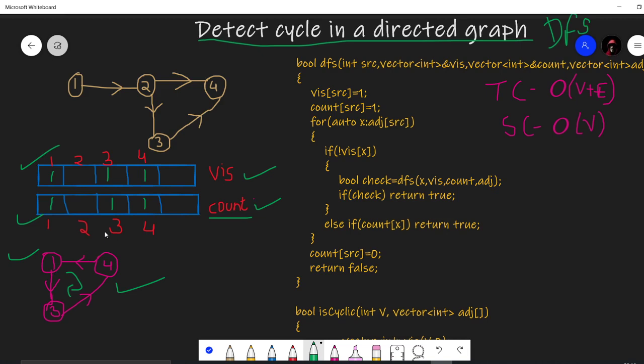So you might be thinking why we are taking two vectors. If we take only the visited vector and check, like we are first going to 1, then 3, then 4 and then again 1. And if we check using the visited array, we are getting 1 again. So we don't need to make another vector. But the creation of this vector has another significance. I'll tell you why using this graph.